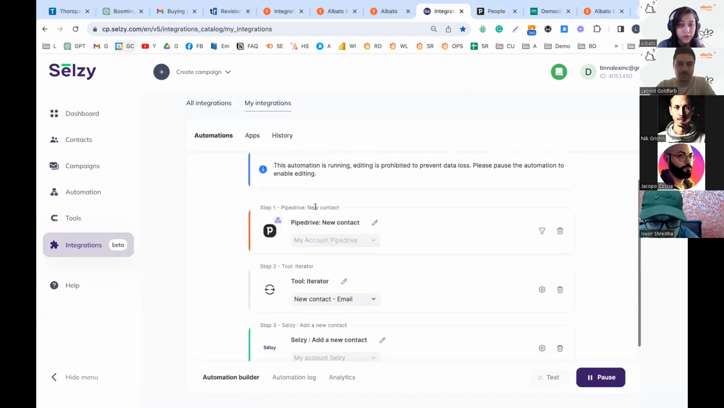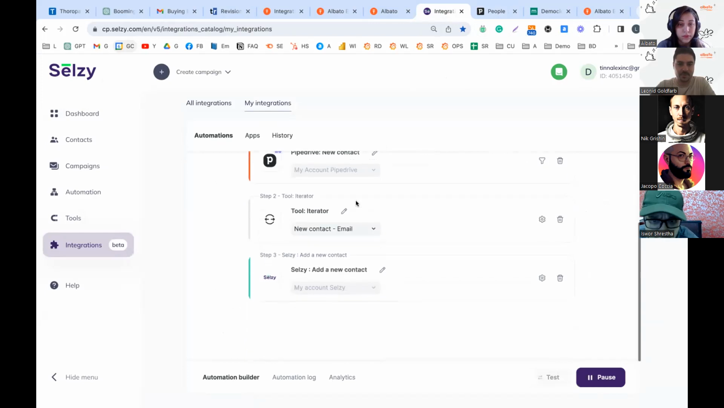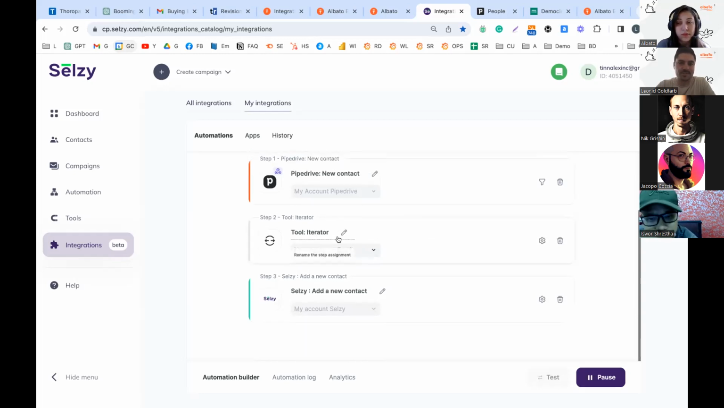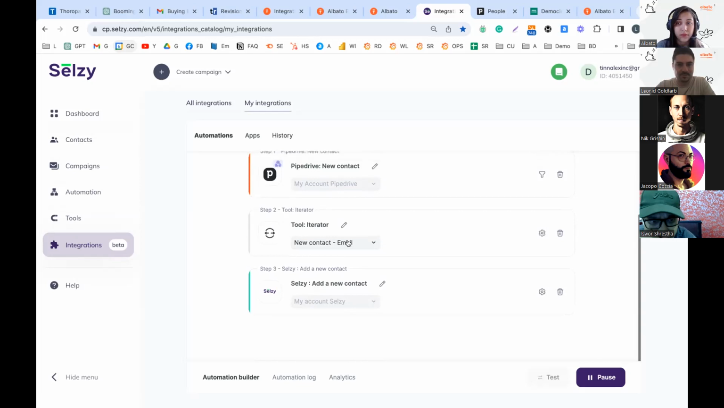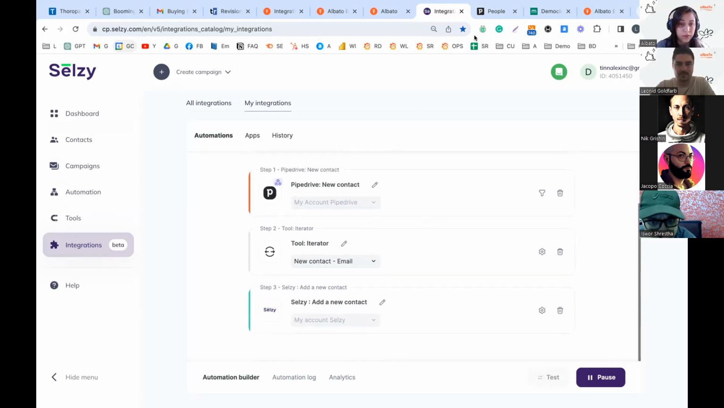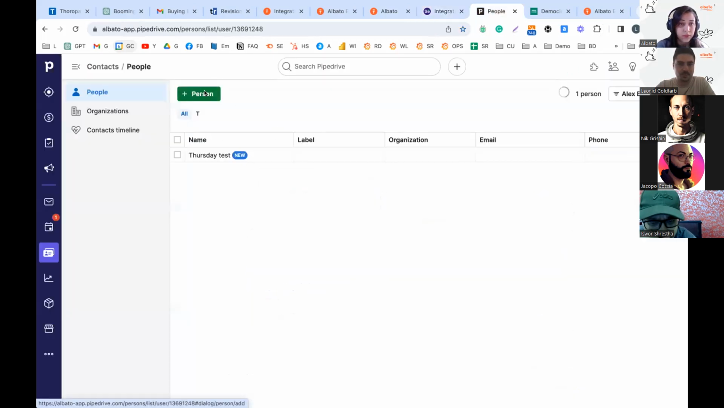I set up a very simple automation here. The trigger is new contact in Pipedrive. Then I'm not going to go deep into this, but I have to use the tool iterator to extract the email address from Pipedrive. It's just some peculiarity about the Pipedrive API, but it's not that important for this use case. Then I want to add a new contact to my Salesy contact list. So I set up the simple automation, and let's see if it works.